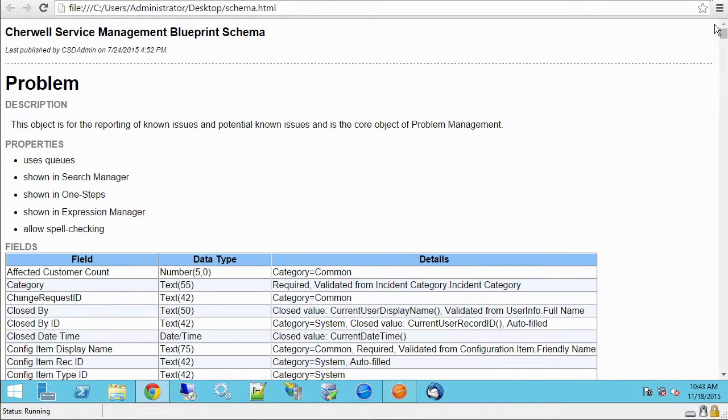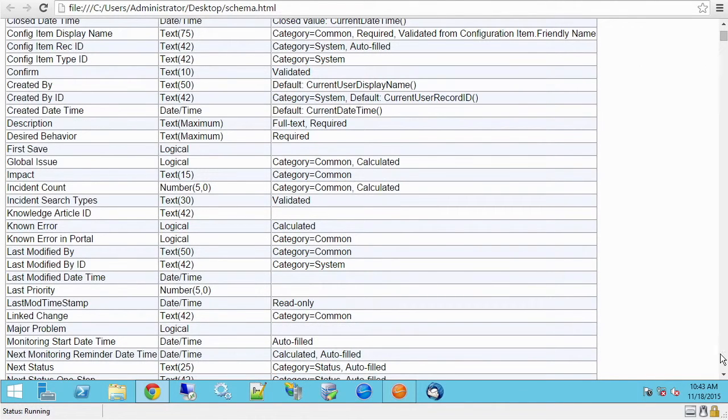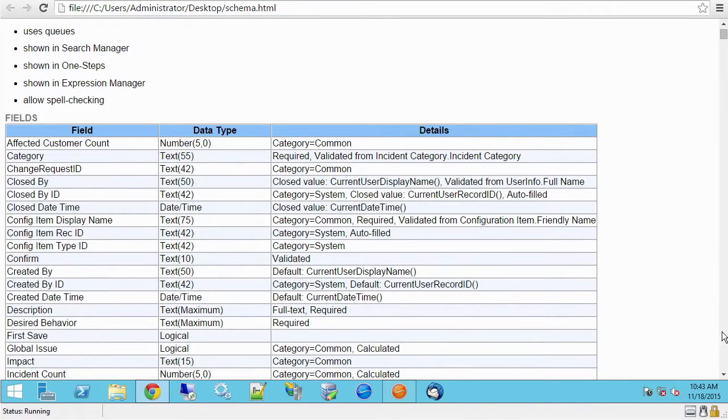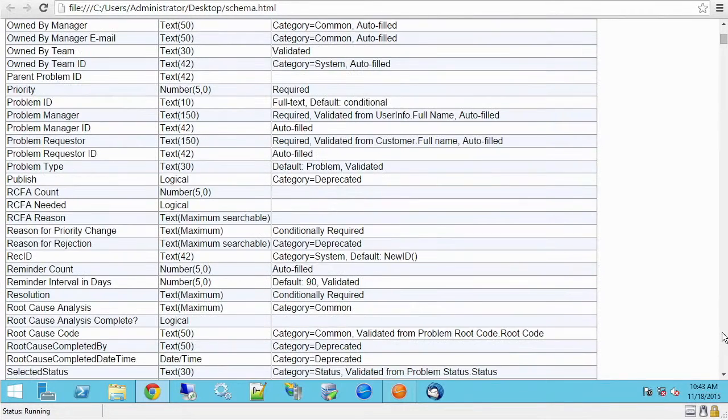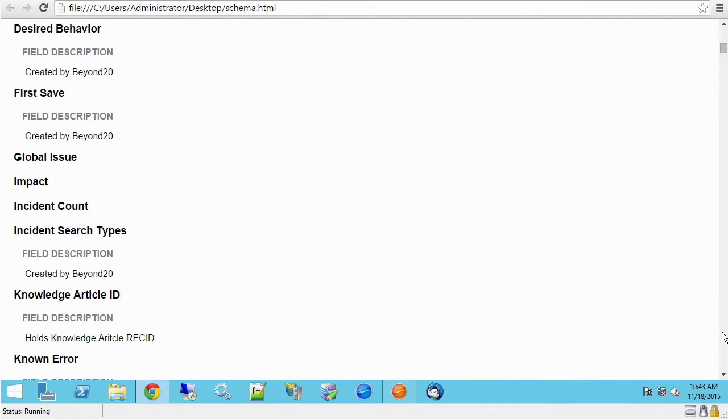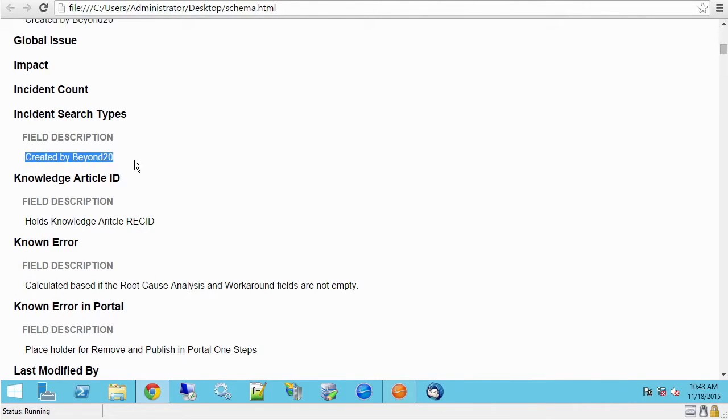What it's done is it has taken all of the elements in the business object and output them into this pleasing format. My next step, what I like to do, you could leave it in HTML and be done, but I like to weed out things that I haven't touched this phase. And I do that by doing a search on my tag, "created by Beyond 20." So I'll know that I've either created it or updated it, because I can search for that tag.